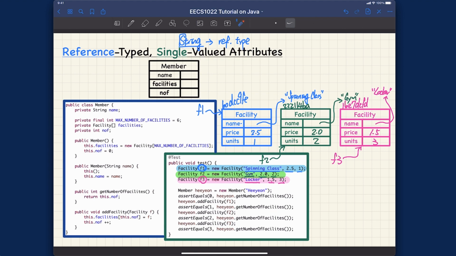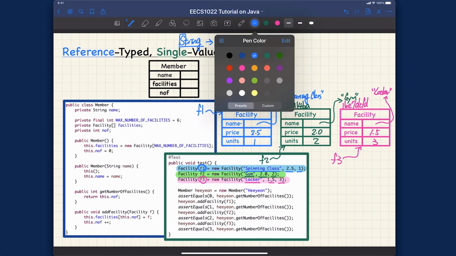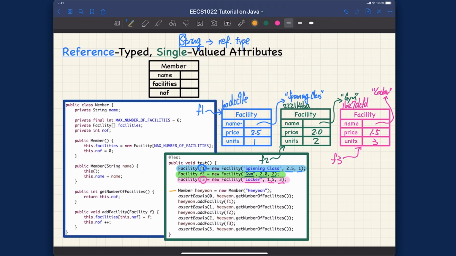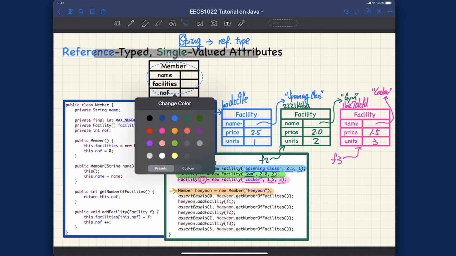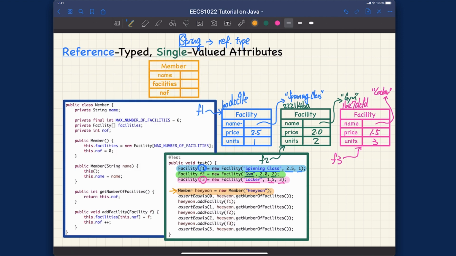And now let's look at the next line for the execution. We're going to, let's say this line over here, we're going to create a member, right? So let me now highlight this line over here. So now we got Hyun over here. So that's this member object here. Let me just color that to be orange over here. And then let's now do it.